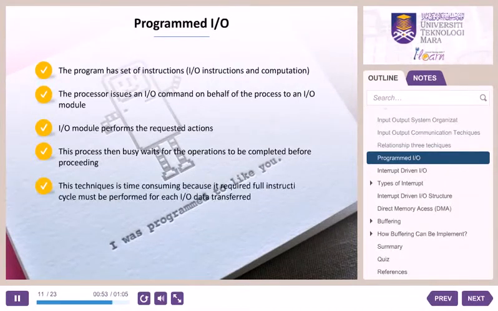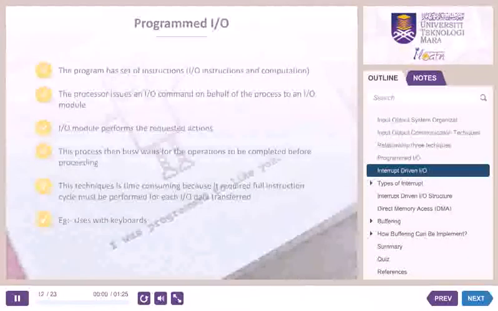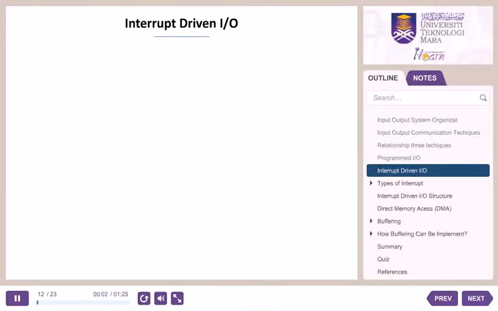The disadvantage: it is a time-consuming process that keeps the processor busy needlessly. The process has to wait for the operation to be completed before proceeding. Example, used with keyboards. Interrupt-driven input-output.